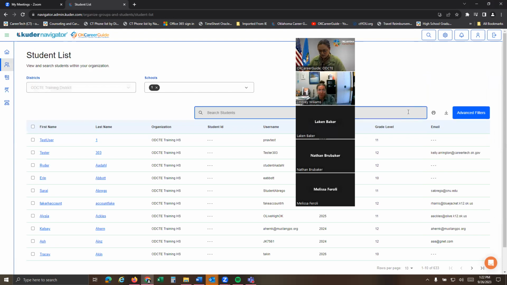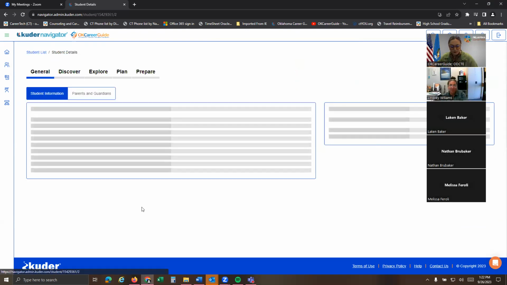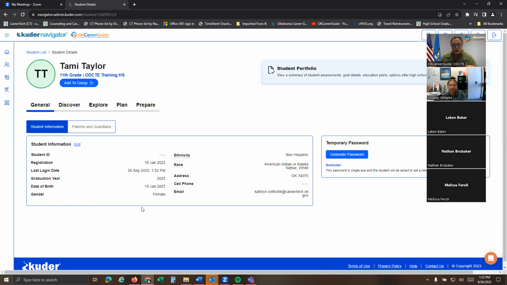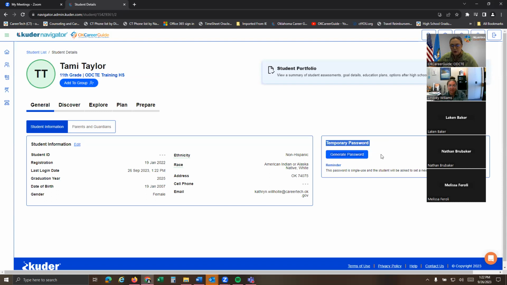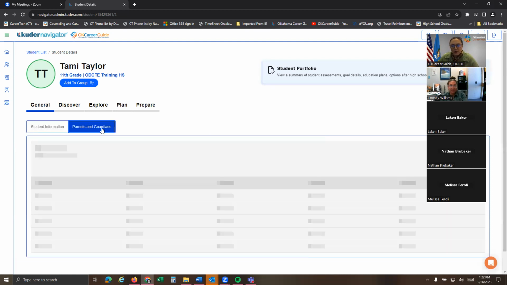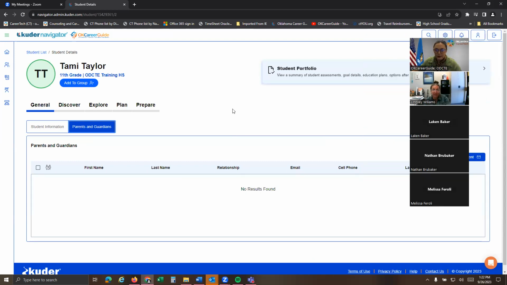All righty. Now let's spend just a little bit of time looking at that student profile. So I've clicked into my fake student account, and you're going to see their student information here. Now you can see my temporary password went away because I used it already. So it won't go away until the student uses it. You can also have parents and guardians invited to have access to their student's account if you want to.